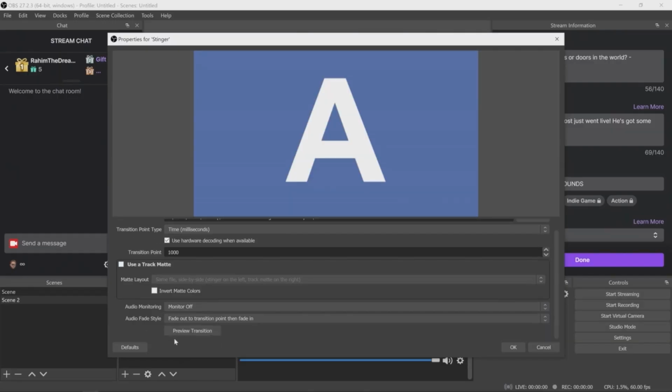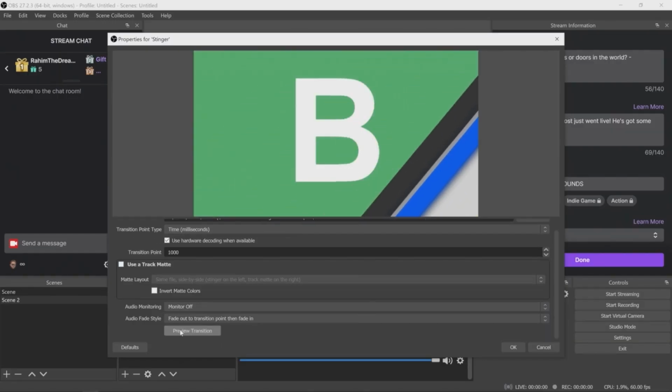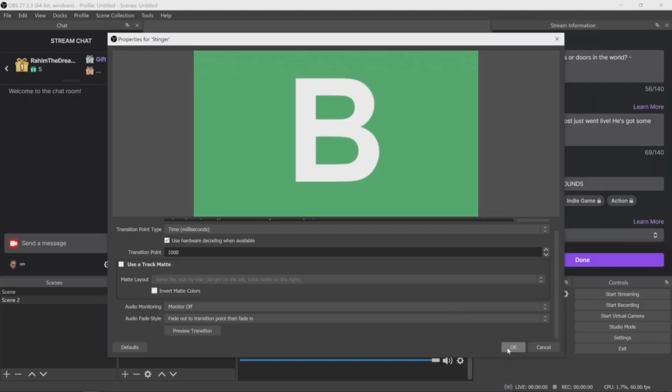So let's go ahead and preview it again over here, and you can see that you can't tell the screen changes because it's completely under the transition. Now with a matte transition, which I'll show you how to use as well, you can use options here. I'm not going to do that right now. We'll get to that in a second. So let's go ahead and click OK.